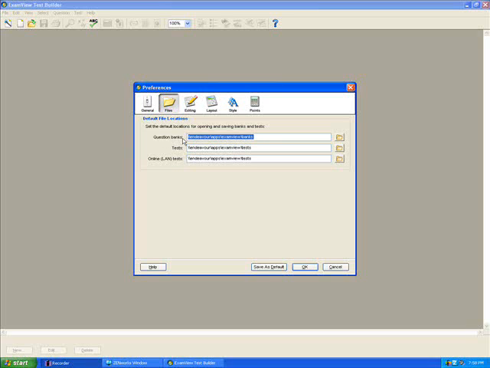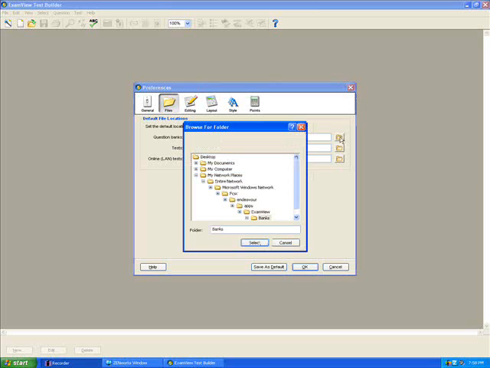For question banks and tests, we want the default file location to be the folder we created on our H drive called ExamView. To do this, click the folder at the end of the question banks option. Scroll up in the pop-up window until you see My Computer. Click the plus sign to show the contents of the My Computer drive.